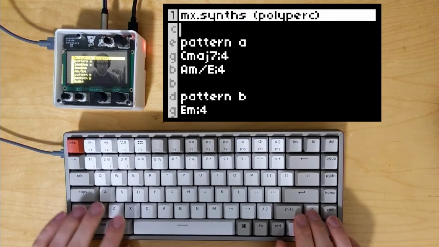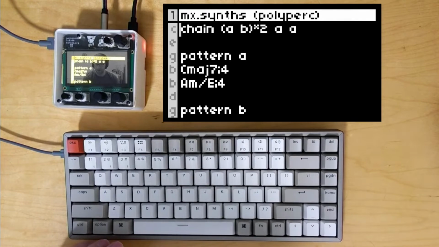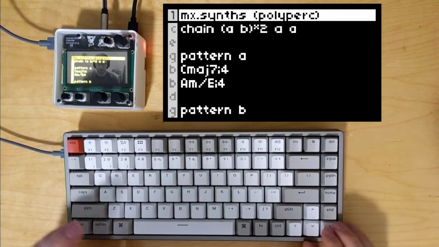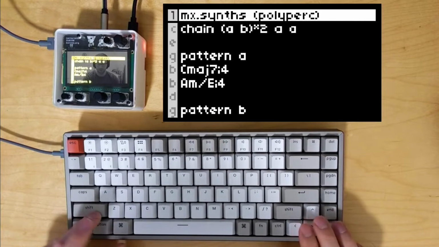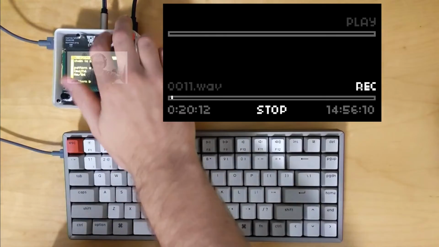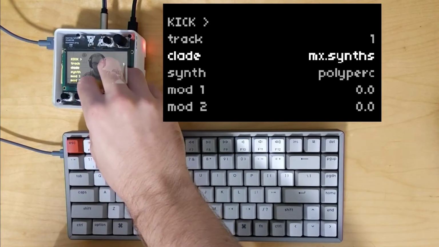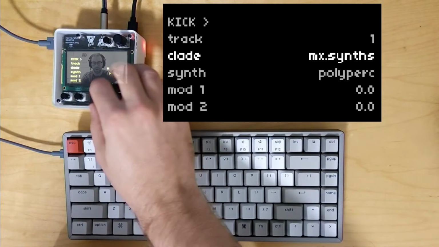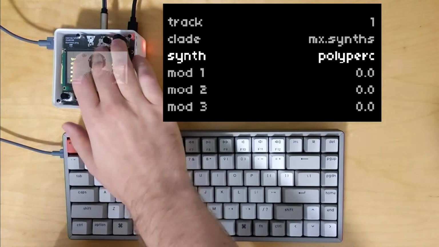Okay, so now I'm going to talk about the clades. The clades are basically sound engines. So you see at the top, there's mx.synths polyperk, but we can change that if you do shift left right, or in the mx.synths you can actually change with up down which synth it is. These are also available to change in the parameter settings. So track 1 is mx.synths, and then the synth is part of mx.synths. You can change to all these different things.